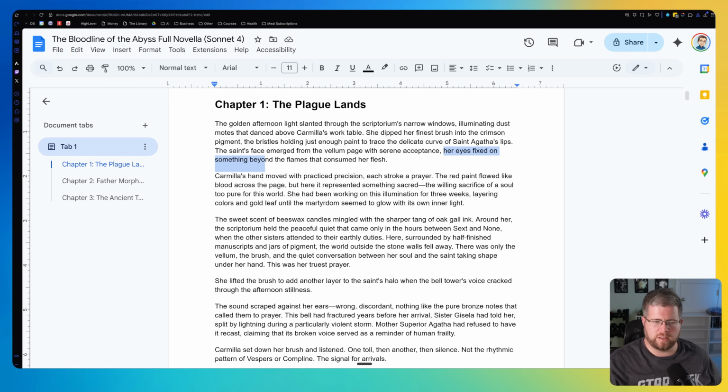Her eyes fixed on something beyond the flames that consumed her flesh. Carmilla's hand moved with practiced precision, each stroke a prayer.